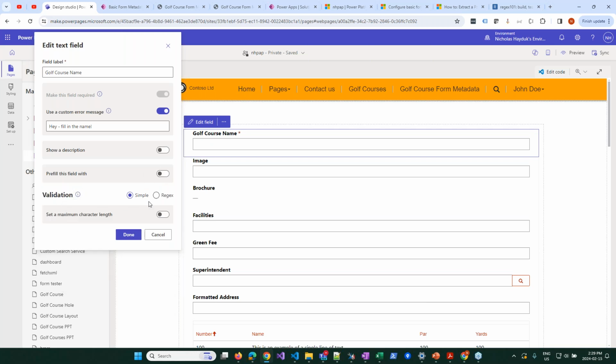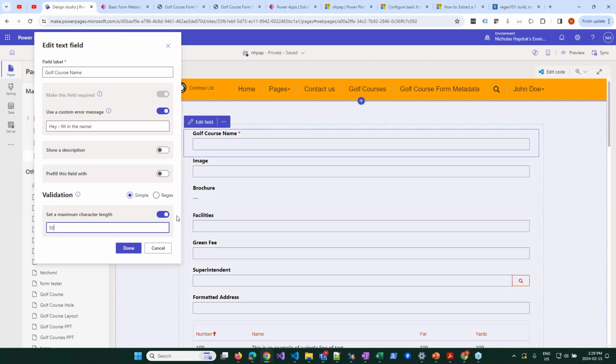We can also do some advanced validation. So we can say, let's set a maximum character limit. So let me put in 50. Now, by default, it's going to enforce the character limit of the field itself. So if this field supported 100 characters, it's not going to let me put in more than 100, but this allows me to restrict that even further.